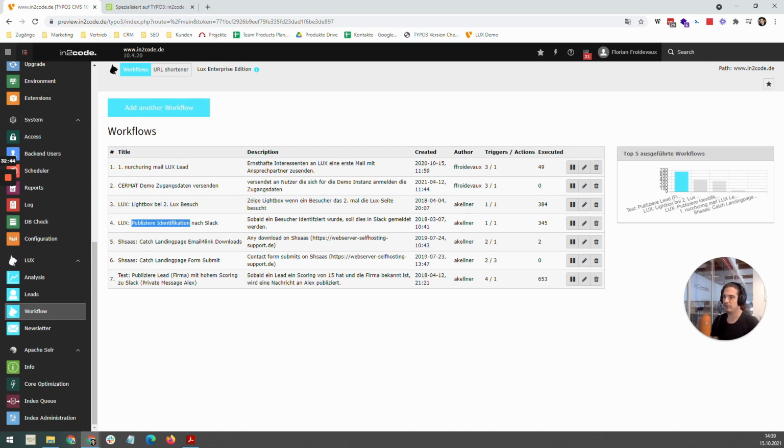Catch landing page, email full, link downloads. That's not a really relevant workflow.